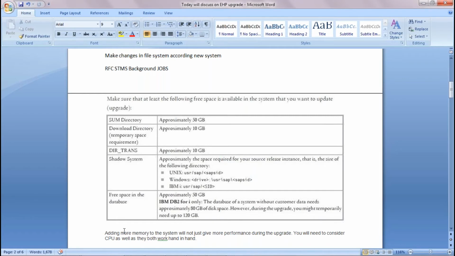And you have to have free database space. It gives 50 GB, but you have to give 150 GB free according to your database and your file system. Keep a minimum of 200 GB free space in the database, because when you start writing logs, the logs may increase very fast. Sometimes everything goes right, but you have not allowed enough space, and then you have to forcefully stop your upgrade. You have to follow all this before you start your upgrade.